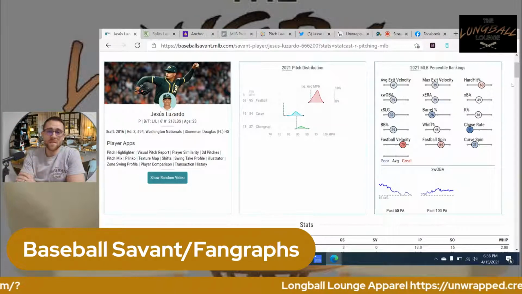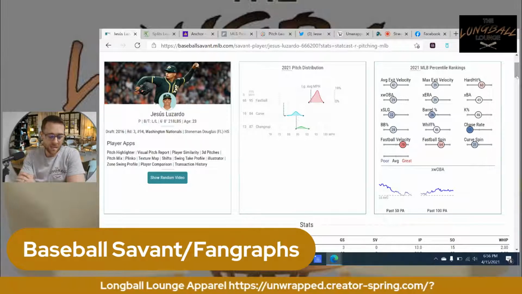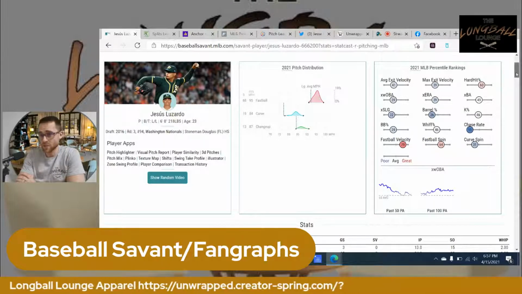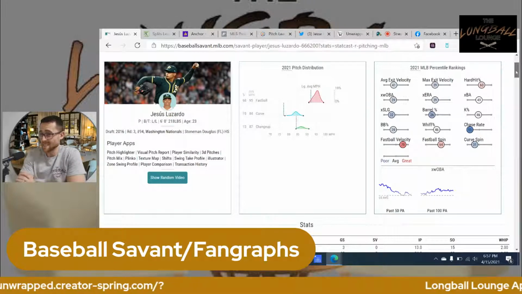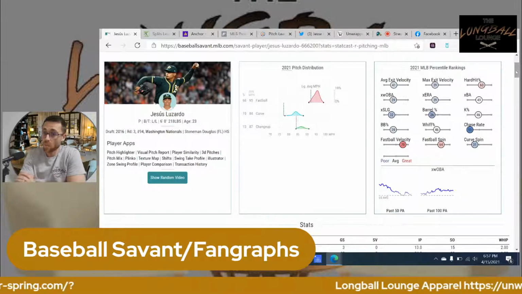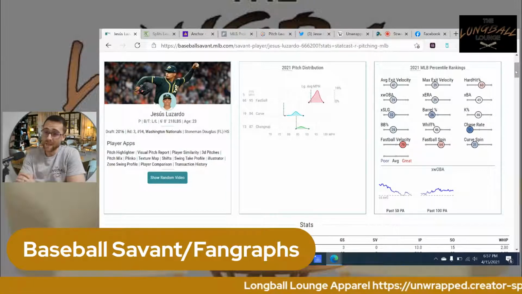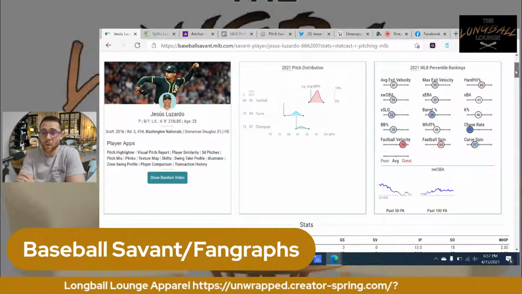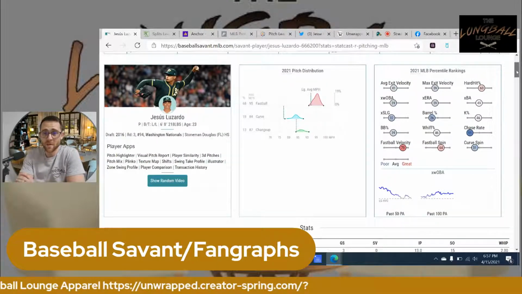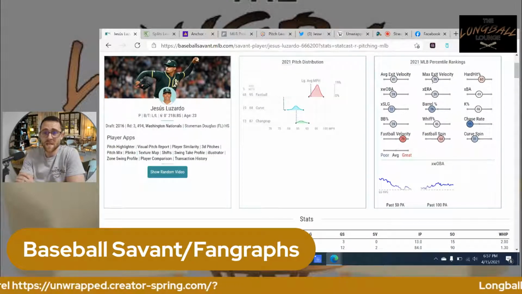But let's dig into some of these metrics to see if we can see what his issues are. Maybe it's, hey, we need to watch out for this guy. He's not as good as we thought. Or is it, hey, he can make one or two small adjustments and he can change quite a bit and he can be a stud like we all predicted. So this data does not look good.